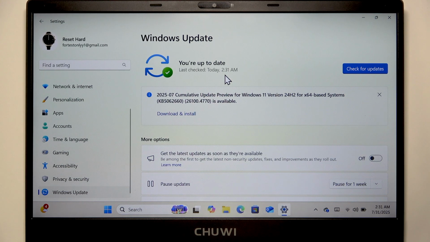updates are installed. And basically, after the updates are installed, if a restart is required, this icon will change to Restart now, and by clicking it, your laptop will restart.